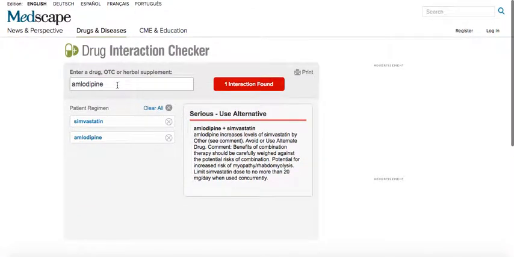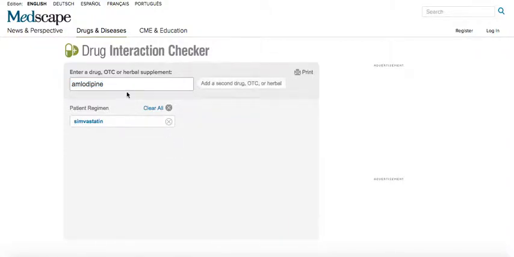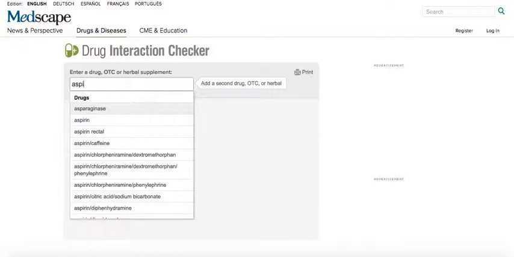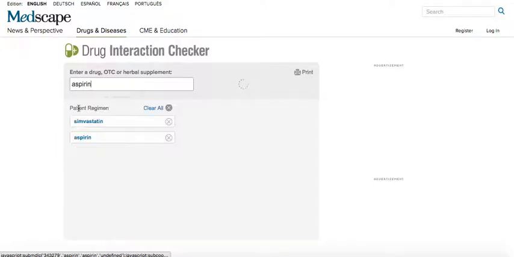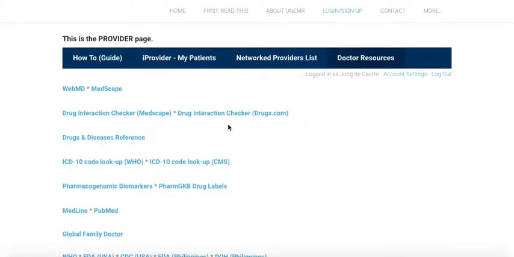So like a guideline. So you can check your patient's prescriptions to see if there are any interactions. We can try and put, maybe we can remove amlodipine and enter aspirin. And so you can see there are no interactions. So these two are safe drugs to combine. So that's the drug interaction checker.